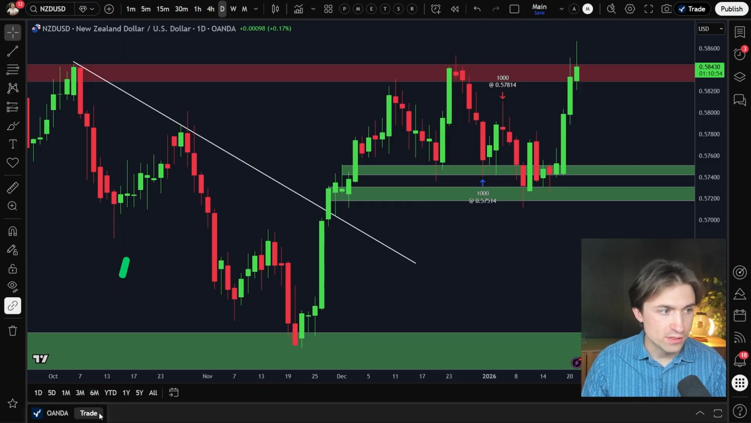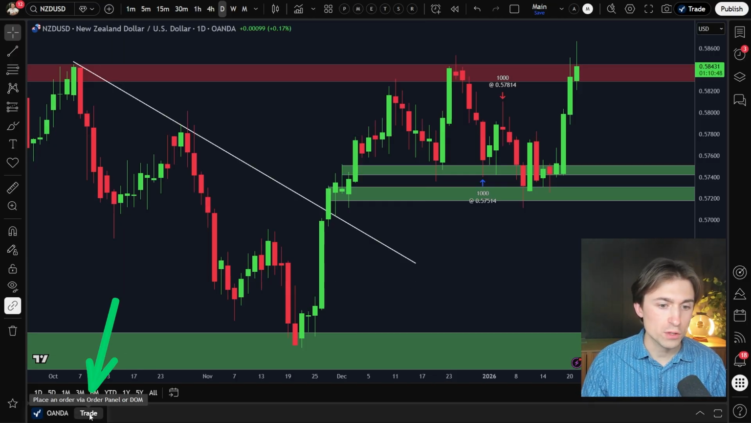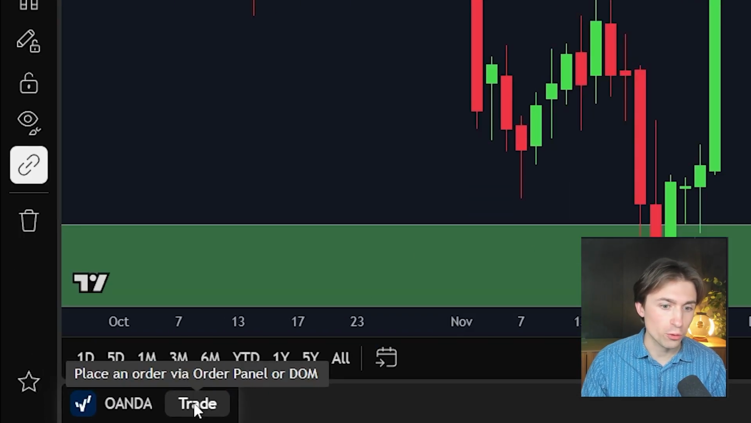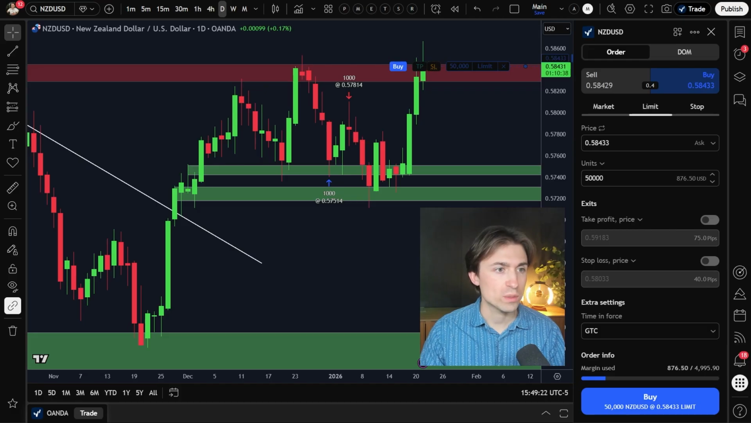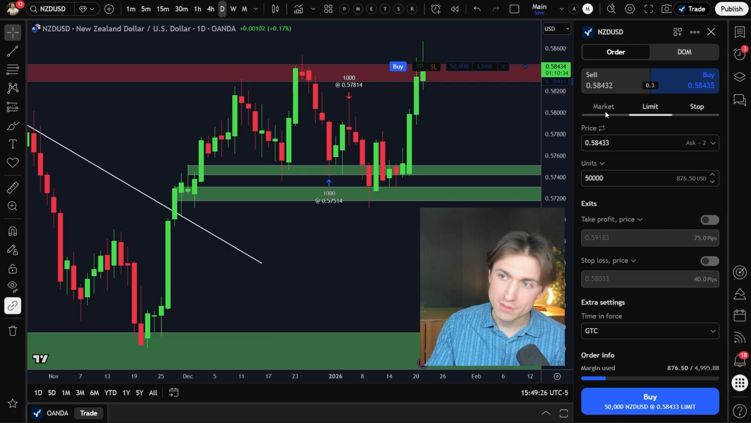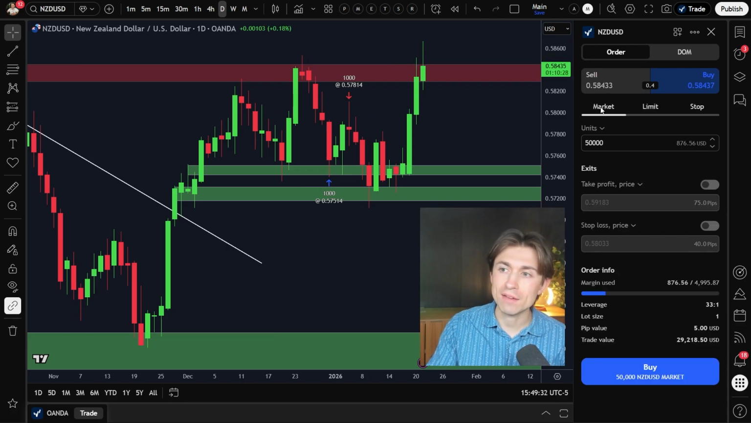Well, what you'll see here is there's a little trade icon in our trading panel now that we're logged in. Hover over the trade icon and you'll see it says place an order via order panel or DOM. Once I press that, you can see that a little trade panel on the right hand side of your screen pops up. And what you can see here is I can navigate to market, limit or stop orders, which we have done a video on in the past. So we won't go in detail on what each one of these are in this video, but you can see this is where you can start to place a trade.